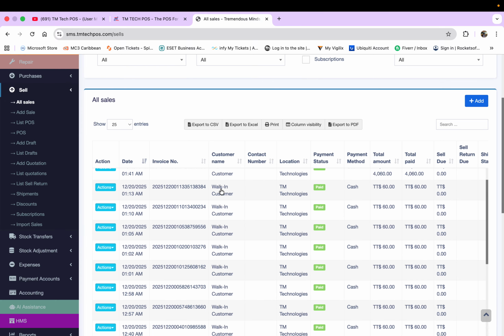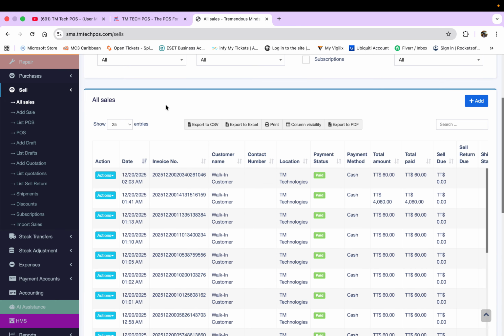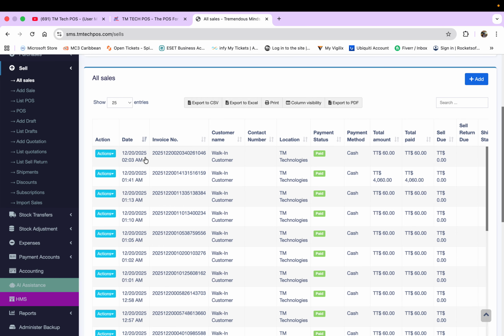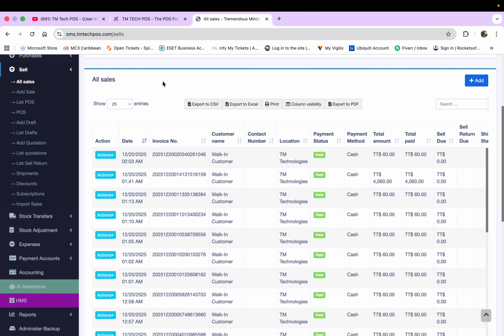So all sales is basically sales that is coming from the desktop application, sales that is coming from the mobile application, iOS and Android, and sales that are being created by our back room or back office staff. So, for instance, if we're doing any manual sales and giving invoices, then that would show here.